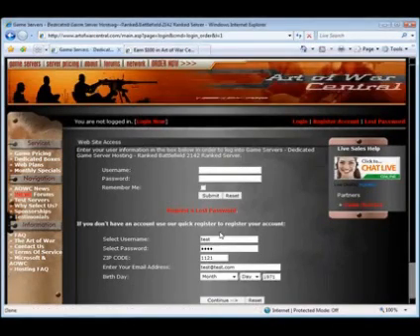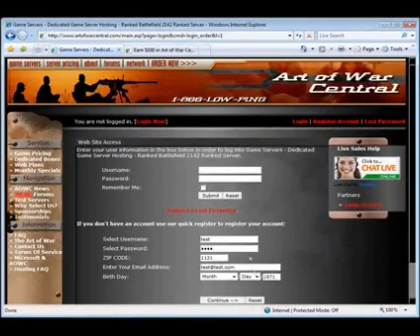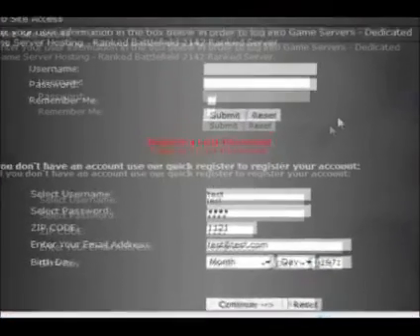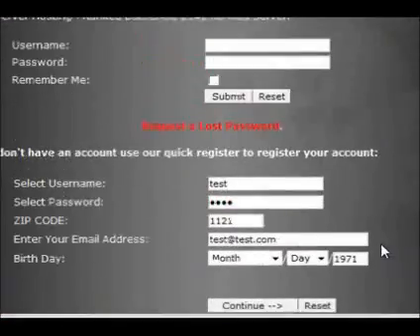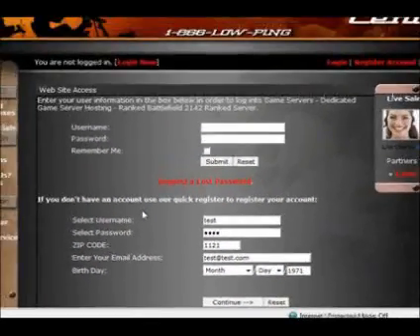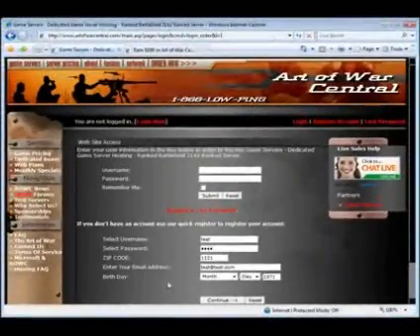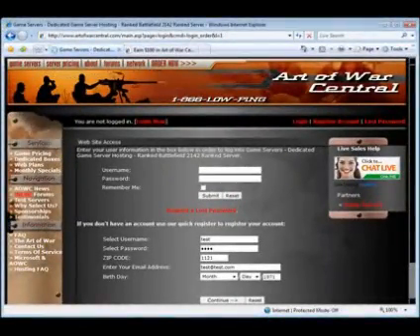If you're already a customer of Art of War Central, then you'll only need to enter your username and password. If you're a new customer, then you'll need an account. Once you've entered your details, you'll be sent to the payments page where you can enter your magic numbers. Upon doing that, your server will then be set up and be made available to you as soon as possible.